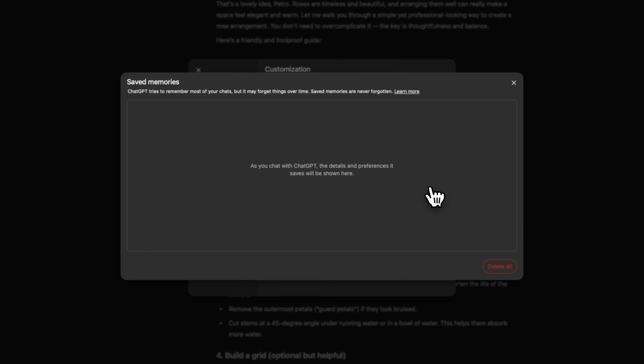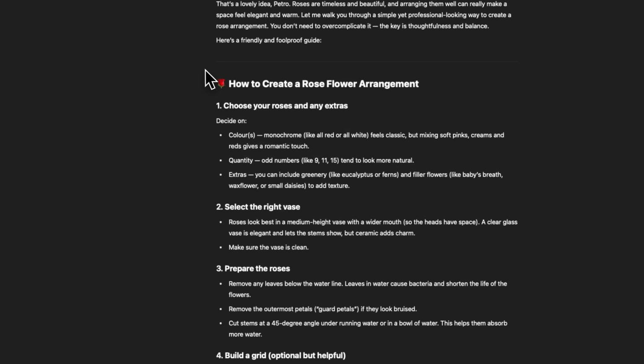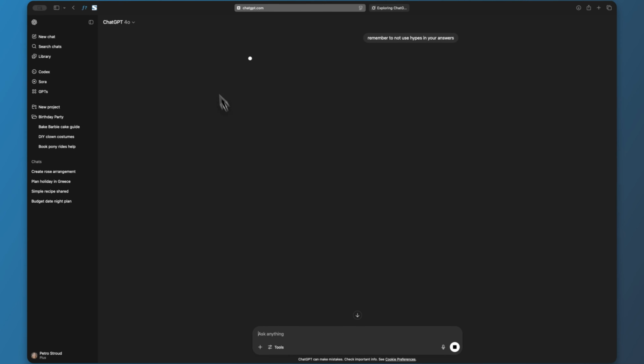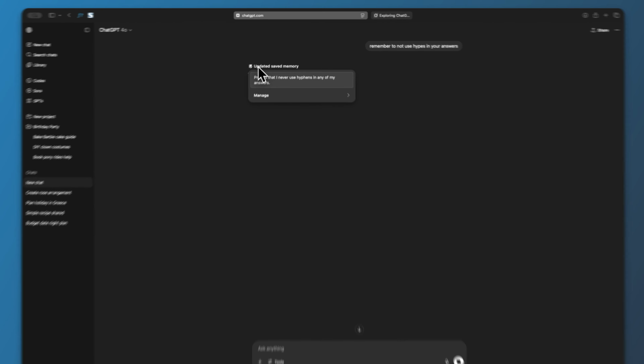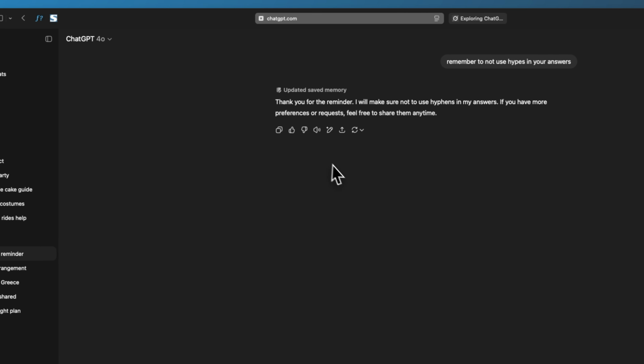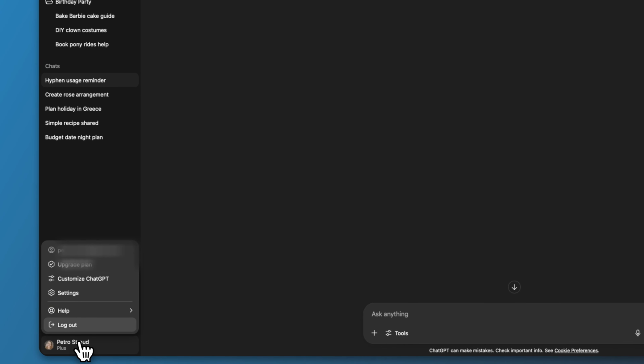Manage memories, if you want to delete some memories, because you can type, let me show you. Let's create a new chat. I don't like hyphens. So I'm going to say, remember to not use hyphens in your answers. And then you will see it says memory update, what it usually does. Updating memory. Prefers that I never use hyphens in any of my answers. There we go. So that is a memory. I created a memory now.